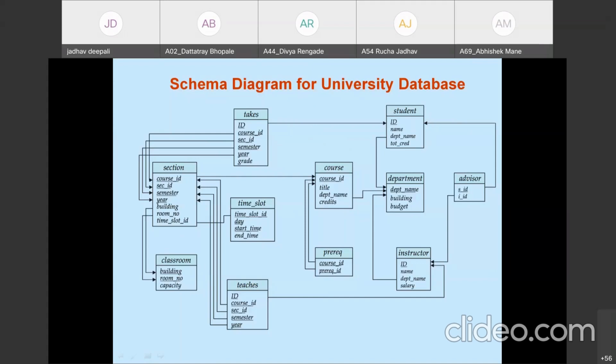Along with the student, the next is the instructor: the ID, name, department name, and salary. These 4 characteristics we are going to consider here. Along with that, the designation, qualification, and experience are also important, as are the address and phone number of the instructor. But here we are going to consider only these 4.